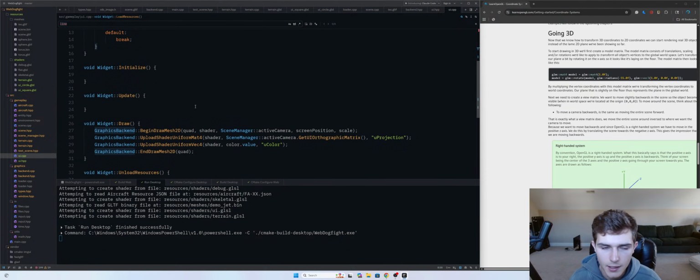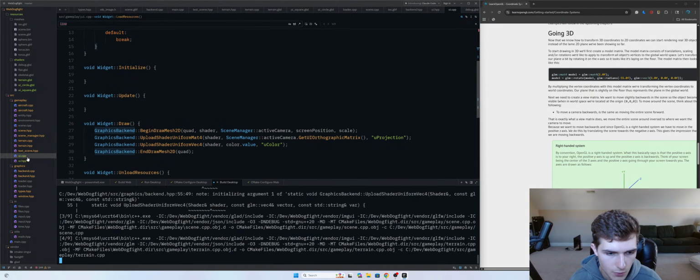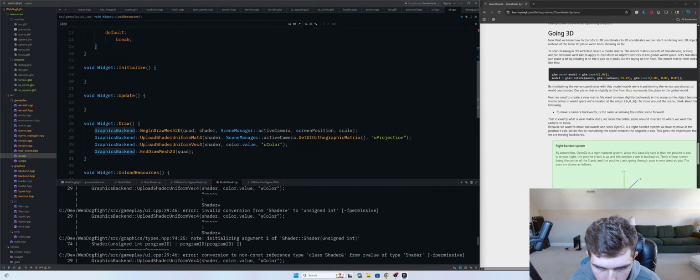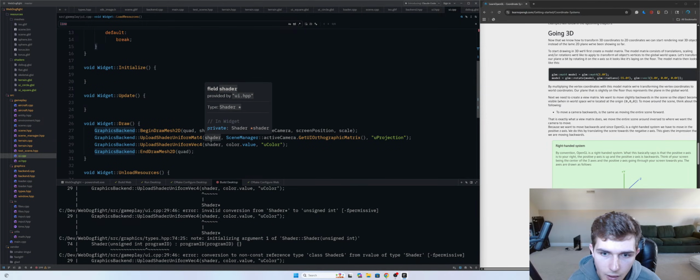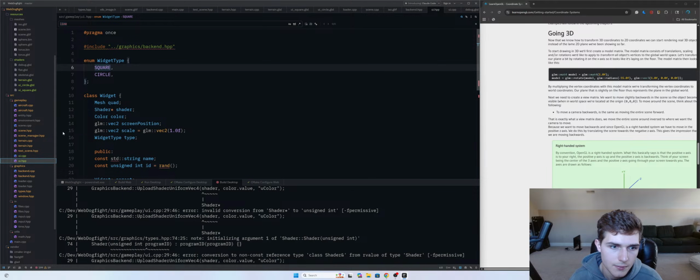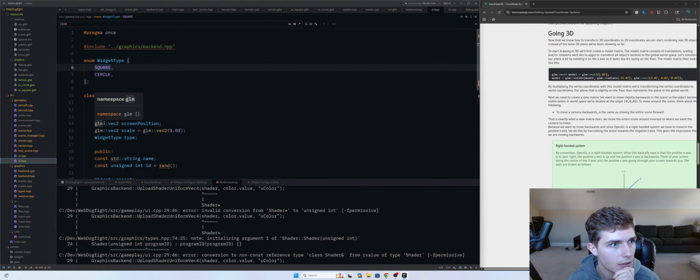All right, and then on initialize, does this work so far? Ooh, that didn't look like it worked. Yeah, it didn't work. What is it? Shader. Oh. Okay. Dude, get some sleep.